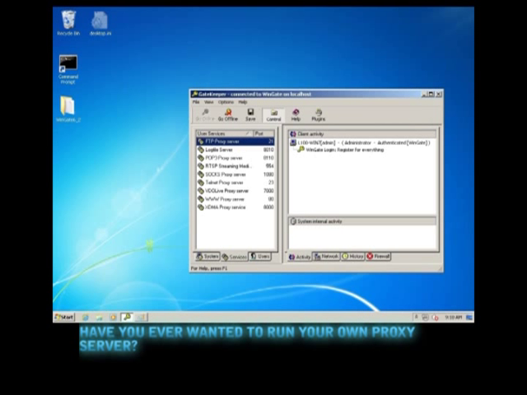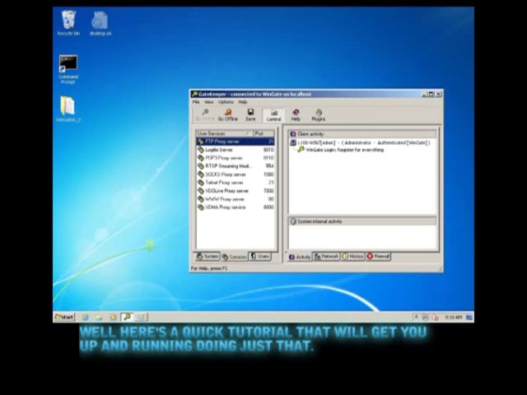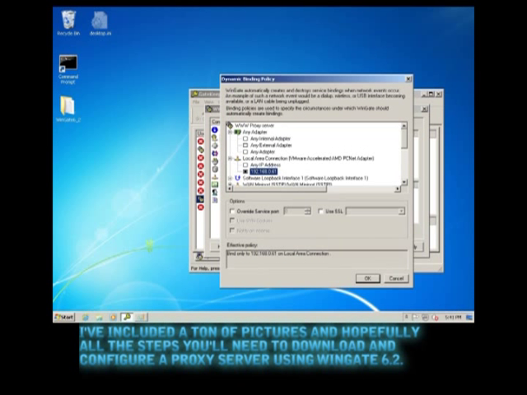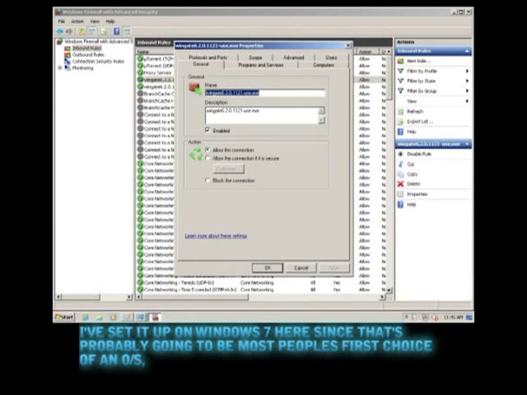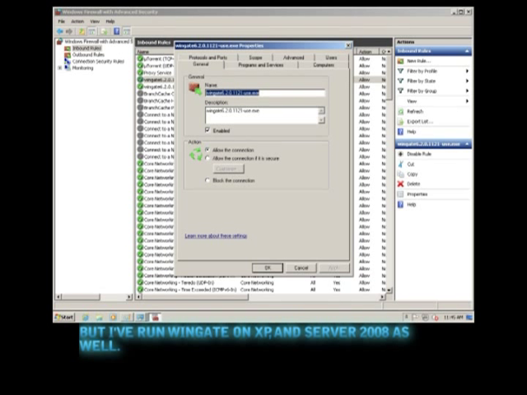Have you ever wanted to run your own proxy server? Well, here's a quick tutorial that will get you up and running doing just that. I've included a ton of pictures and hopefully all the steps you'll need to download and configure a proxy server using WIngate 6.2. I've set it up on Windows 7 here, since that's probably going to be most people's first choice of an OS, but I've run WIngate on XP and Server 2008 as well.